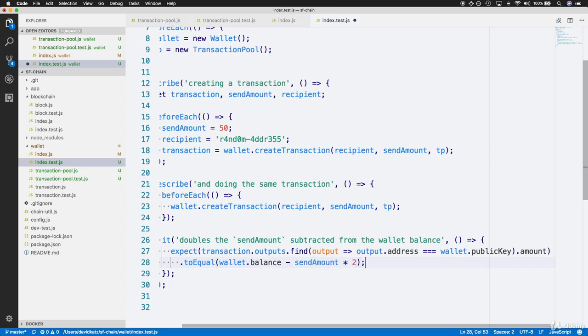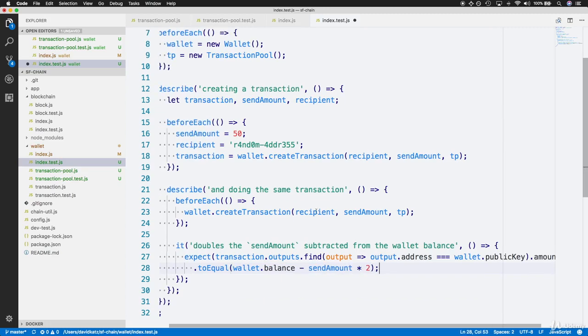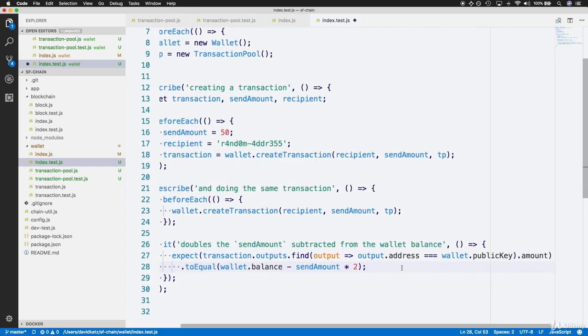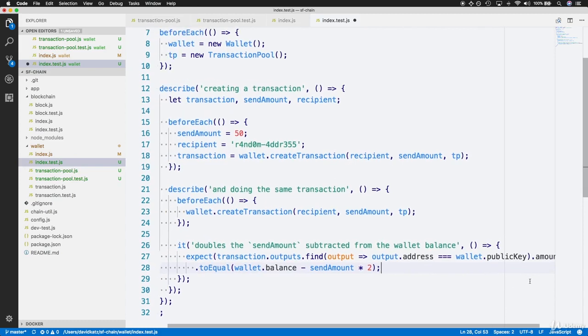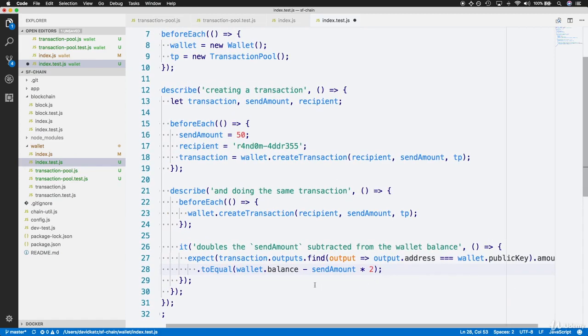Since after all, by the time we get to this test, the transaction has been performed twice. So again, find the output whose address matches the wallet public key, access its amount, and then expect that to equal the wallet balance minus send amount times 2.